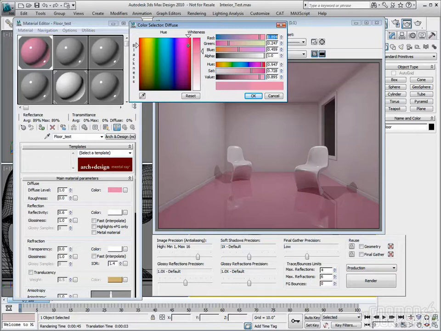Now, even though I'm just using colors to demonstrate this, the principle holds true for bitmaps as well. Regardless of whatever you put in here, the color of that material is going to get transferred. For example, I have this, I guess, default wood floor.